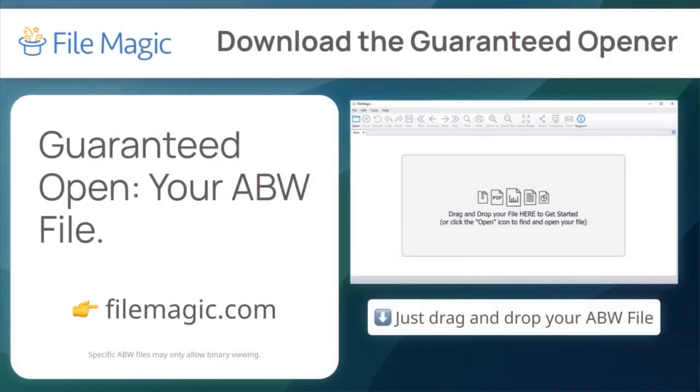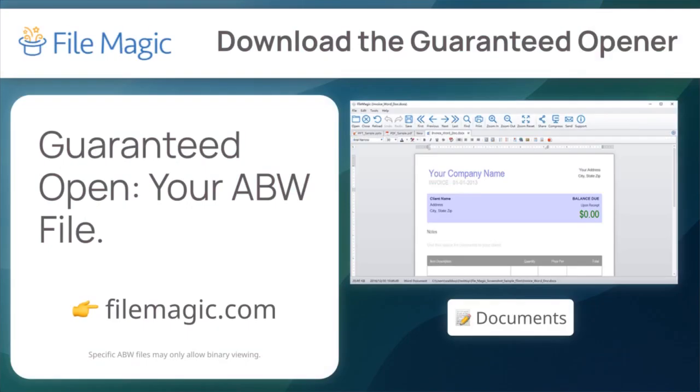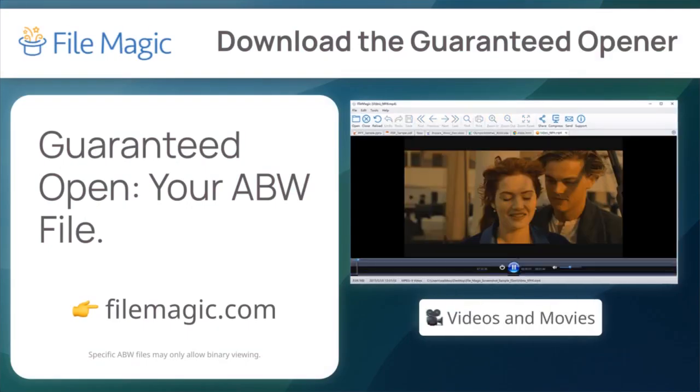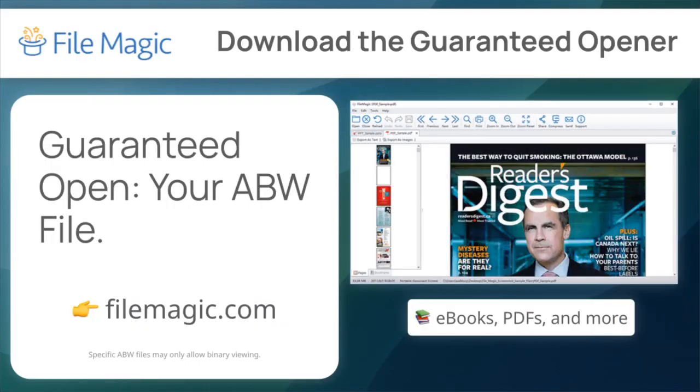Let's try Google Docs. Quick sidebar. For future protection, I urge you to look into a quality universal file opener. This type of program is crucial for recovering ABW files with corrupted internal metadata.